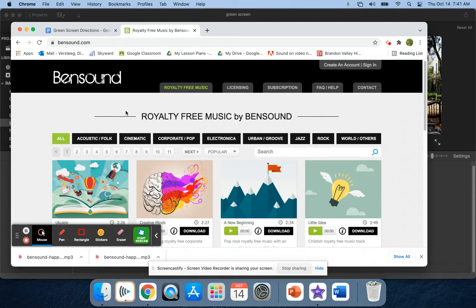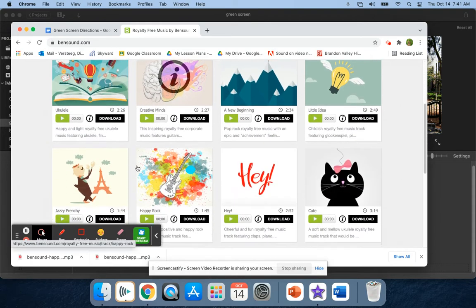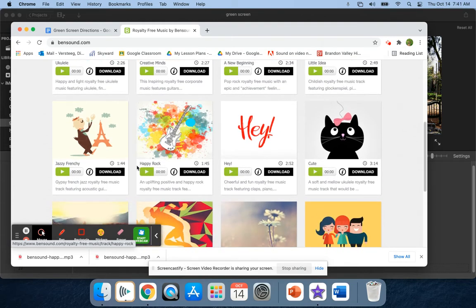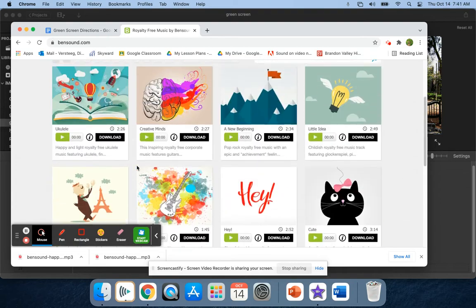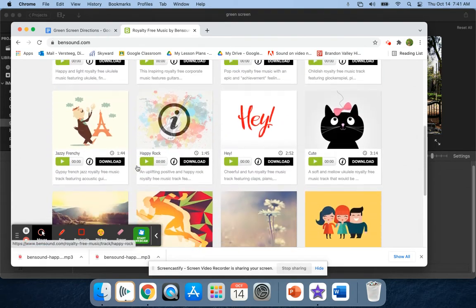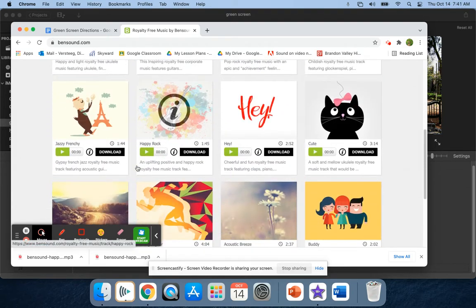I'm going to go over here to Bensound. You're going to want to know the length of your project. It should be around a minute. So you're going to want a song that definitely won't be less than a minute. We can always cut it down. And you're free again to pause the video and listen to the songs as you need to.